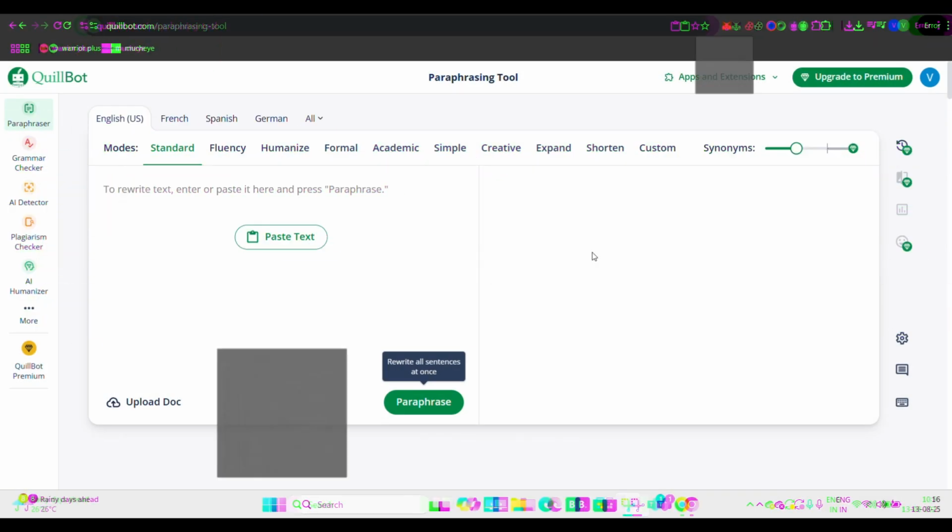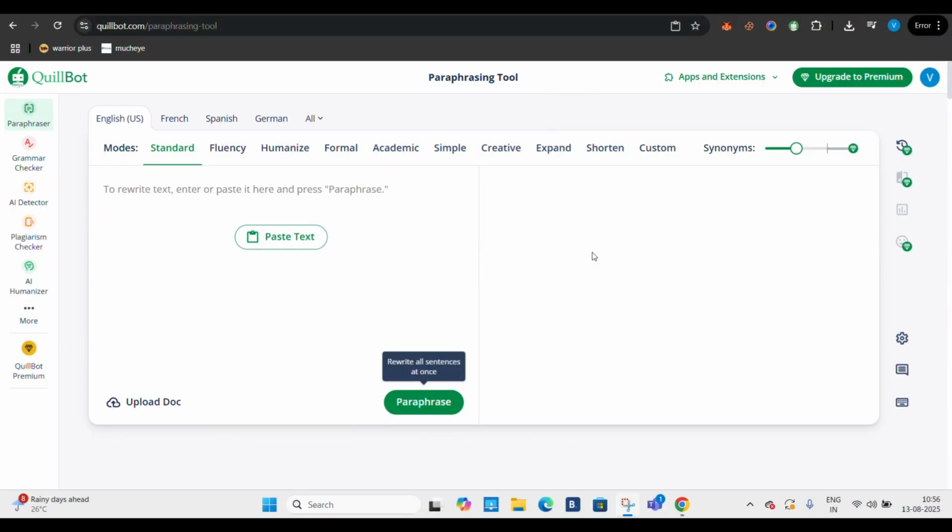Ever find yourself staring at the screen, knowing exactly what you want to say but struggling to put it into words? Yeah, we have all been there. That's where Quillbot comes in, an AI-powered writing assistant that can turn rough thoughts into smooth, polished content in seconds.